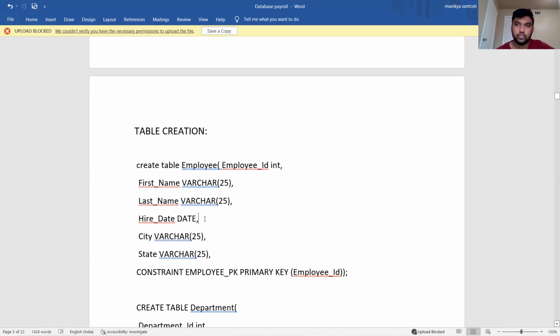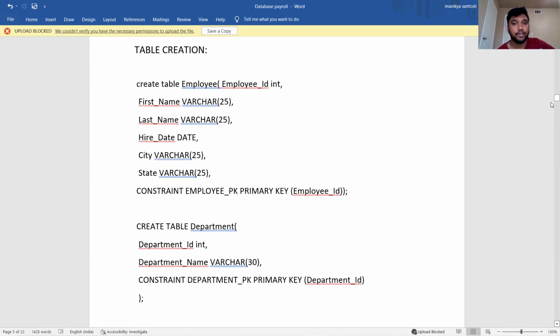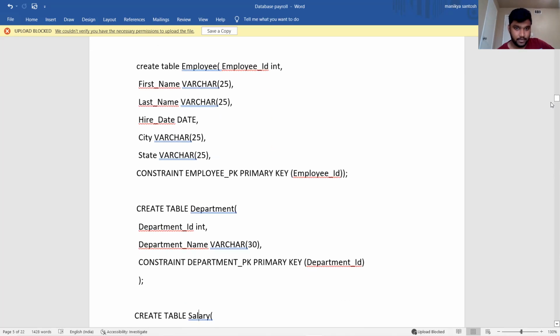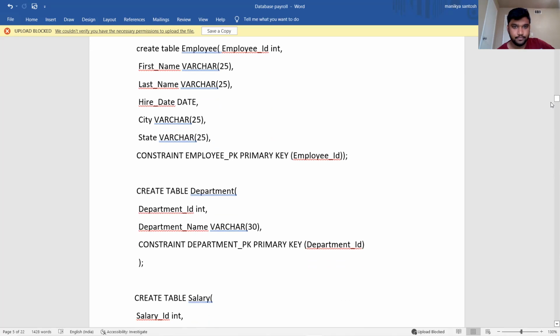And in cities also, generally it will be in character type. So we have given 25 digits, city and state, varchar 25. So here the constraint is employee. The constraint on the employee table is the primary key, the employee ID. So I have already told, for every table we will have only one primary key, and for this employee table we have primary key of employee ID.